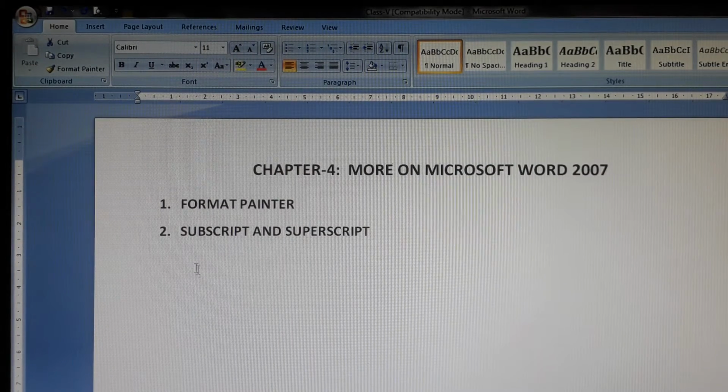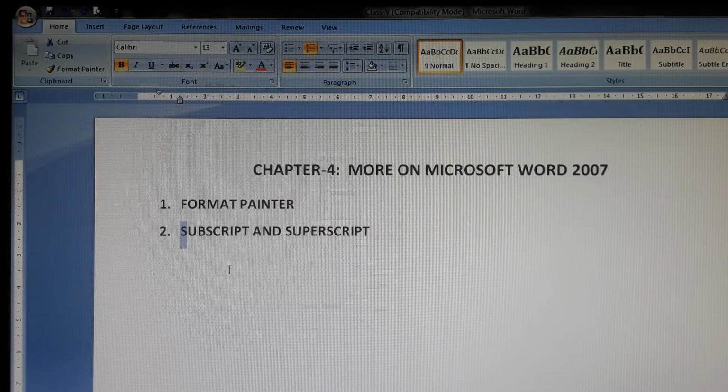Now as the name suggests, subscript, sub means below. So if you want to place the selected text slightly below the normal baseline, we call it a subscript. The text appears smaller than the rest of the text. Super means above. So if you want to place any of the text slightly above the normal baseline, we call it a superscript. Even in the superscript, the text appears smaller than the rest of the text.